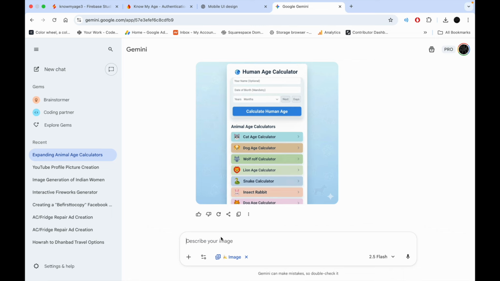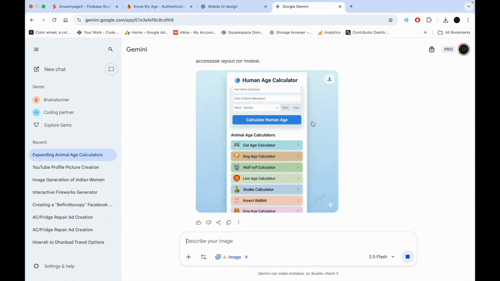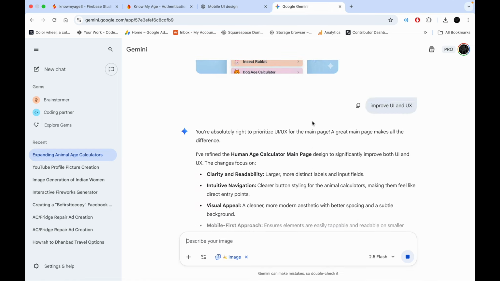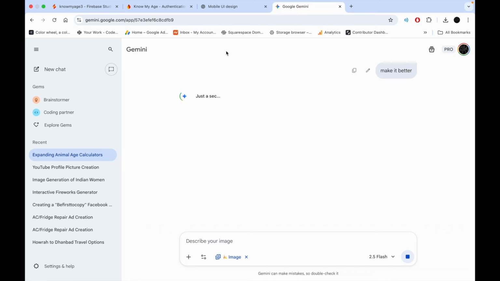So as you can see, again, I don't really like the design. I want to make it better because I found the same. As you can see, I found the same. There's nothing major that changed. Let's see what it is going to give me.